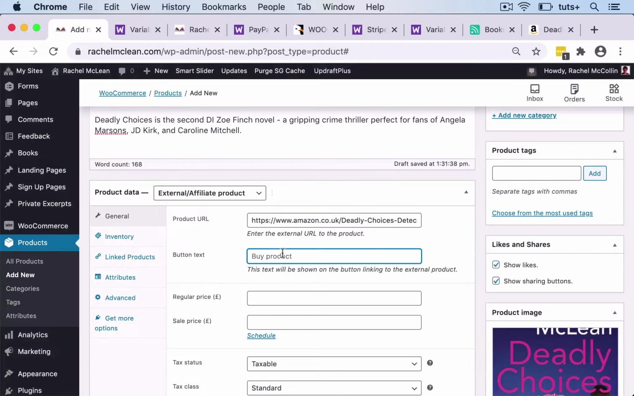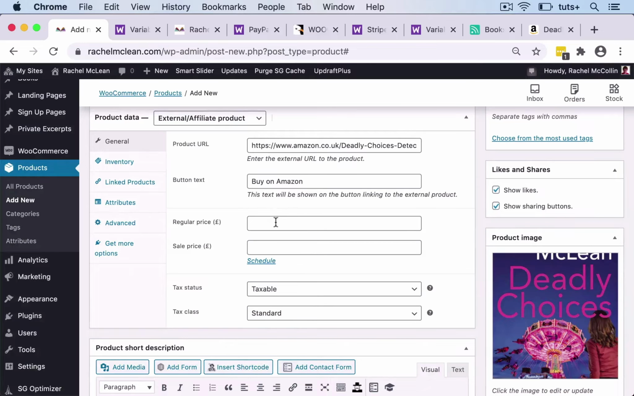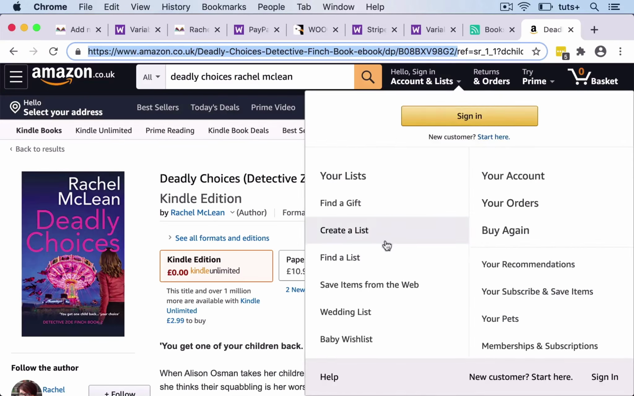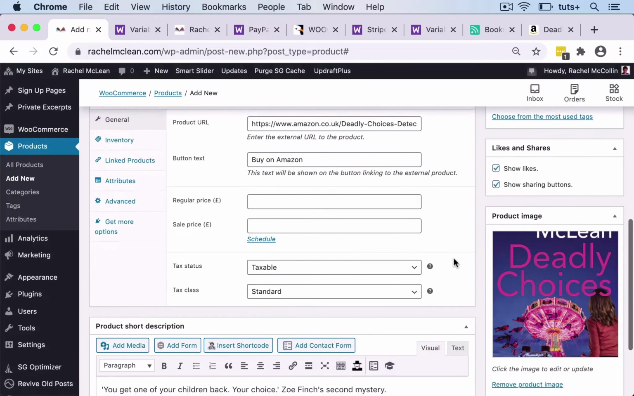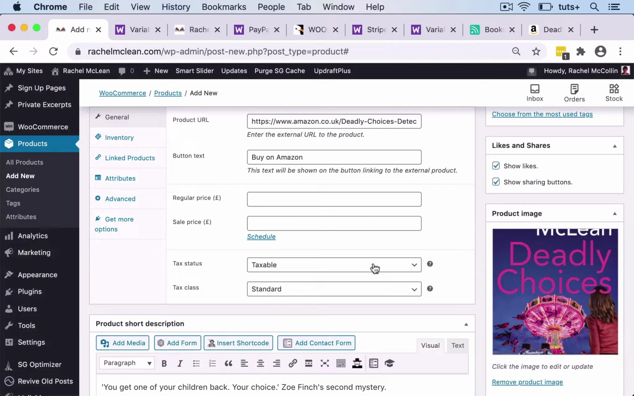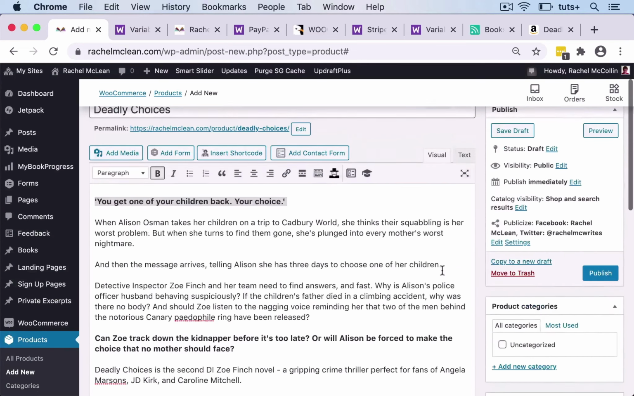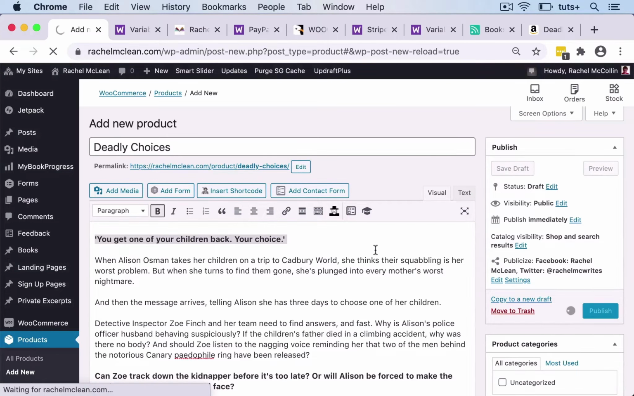So the button text by default is buy product, so I'm going to put buy on Amazon. And the price, we go back to that, it's $2.99. In fact, I'm not going to add the price, because then if the price ever changes on Amazon, I have to make sure I change it in this store, and I don't want to have to keep doing that. And it's on a 0 rate of tax. So that's that product added, and let's publish that.